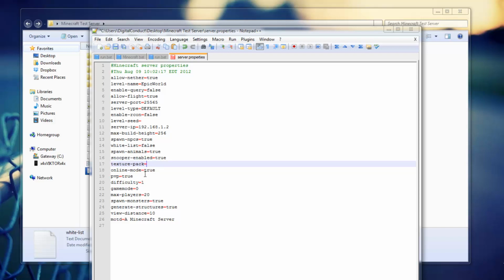Now, online mode, you want to set this to false. This is really important, and make sure to do this, because if you don't change this, that means only if you have bought a Minecraft account you will be able to join, and you most likely haven't bought one, so you want to change this to false.